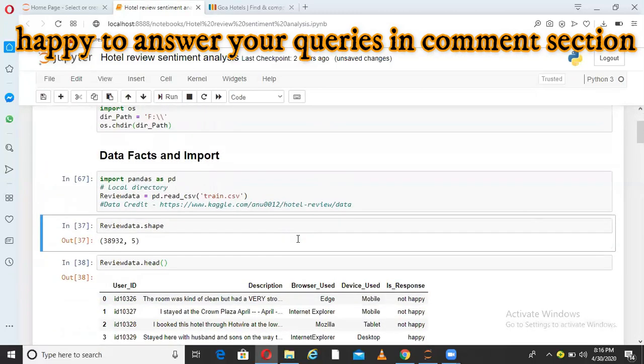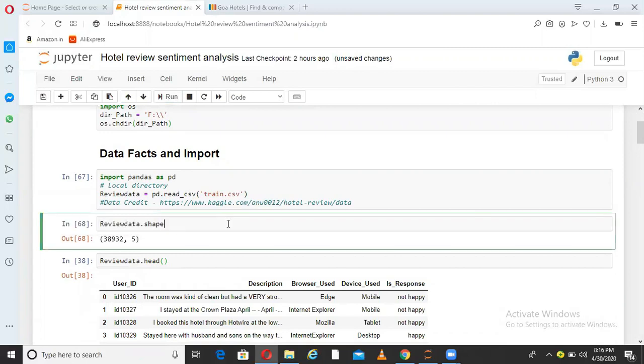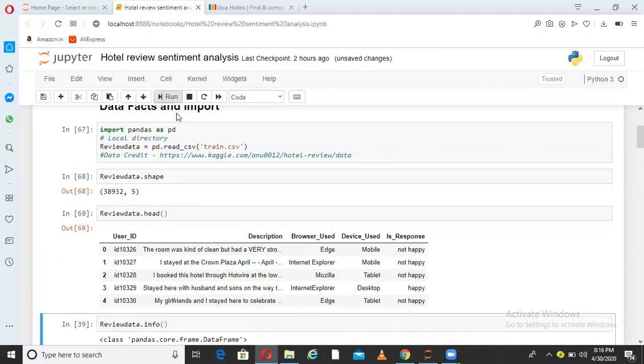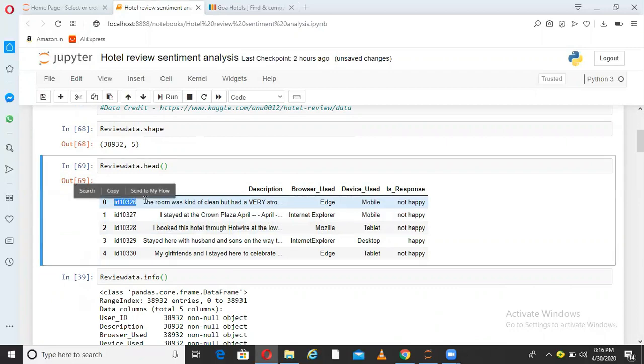Review data dot shape is about 38k, so we have 38,000 records in this data and 5 columns. Now if you come to head, I am just viewing the first few records of the data. So this is how the data looks. User ID, description, for example this room was kind of clean but has a very strong smell, some comment is there. Then browser used, device used, and is response is our target column in this case. So we want to train a model using this data which can tell us from this description whether a particular review is a positive review or a negative review. Now this is our training data.